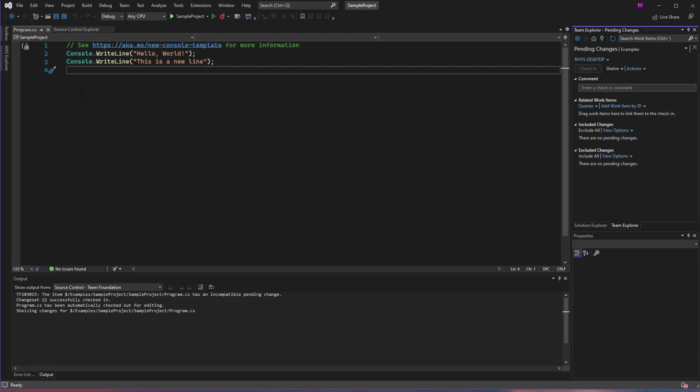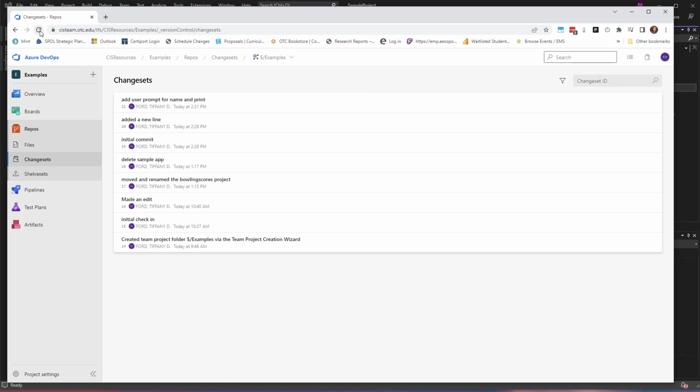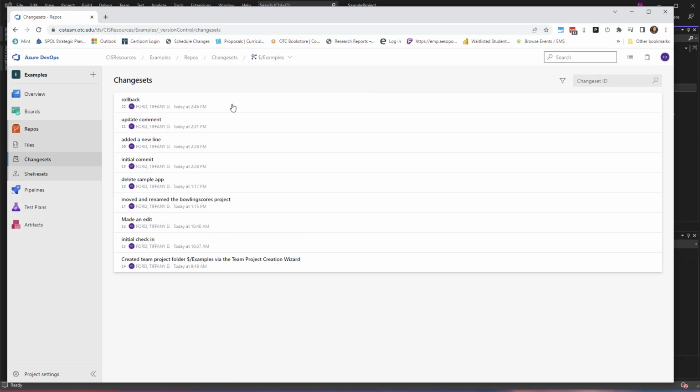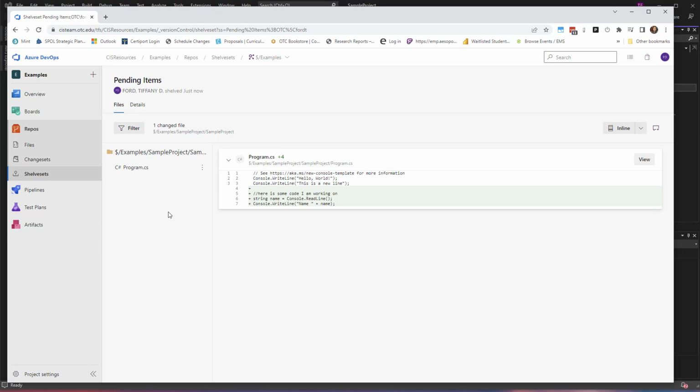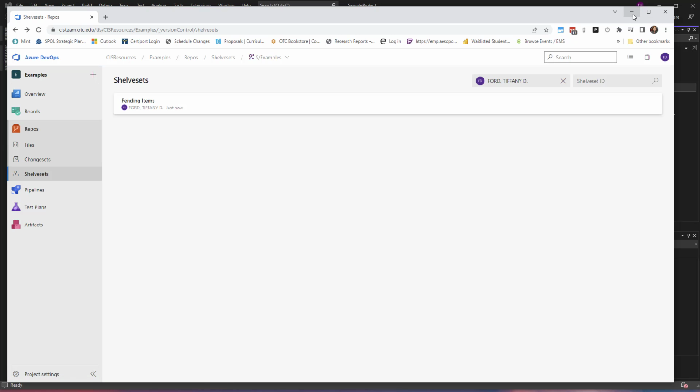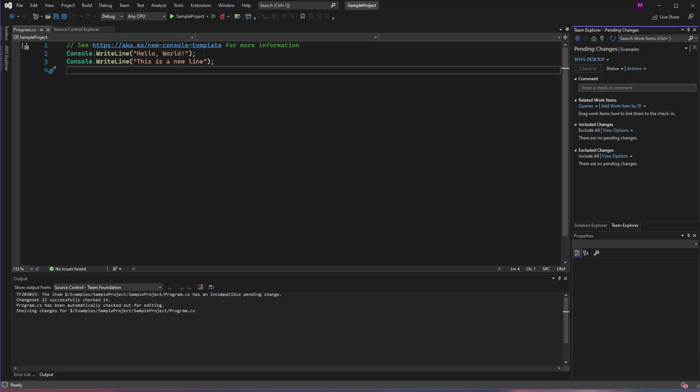And now you can see my code was removed and I didn't check anything in. If I go look at the history, or if I go look at the web interface, right, for our change sets, I only see my latest rollback. I don't see anything about a shelve set that I've made here in change sets. You'll find these under shelve sets. So here's the pending items that I created. Here's the code that I was working on, right? It's still all saved and updated on the server.